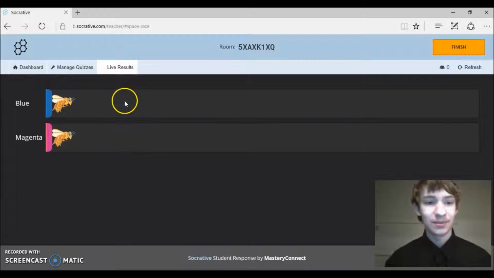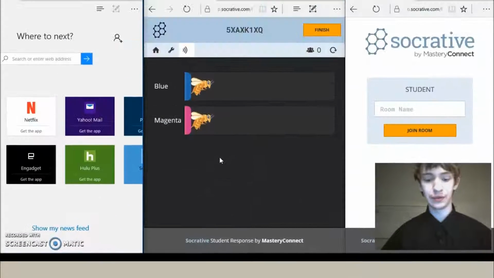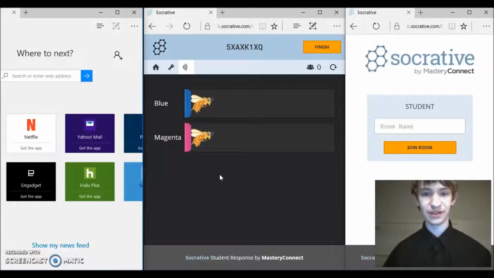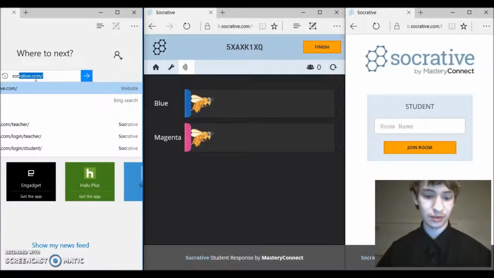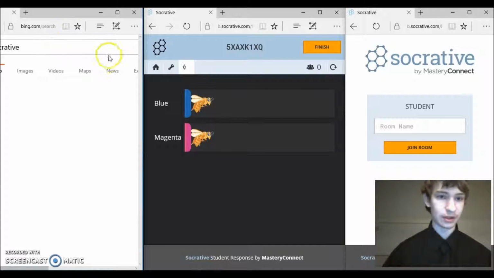Alright, so I'm going to have to pause it here and show you how to bring up the student login. Alright, so after you've made your space race, you're going to need to get 2 students, as I've said earlier. And I'm representing these 2 students by these 2 windows right here, this one and this one. And they're going to need to be joining. So we're going to go to the Socrative website, just like last time, Socrative, and enter. I'll make this a little bigger temporarily.